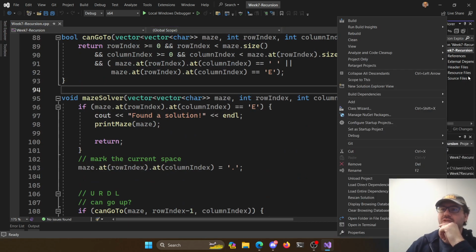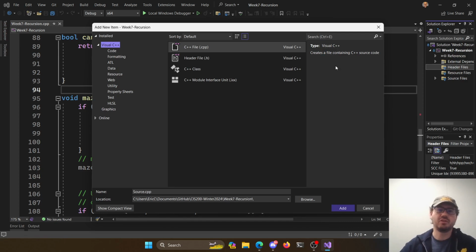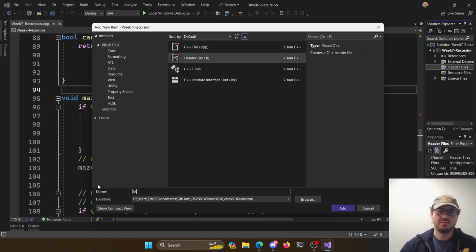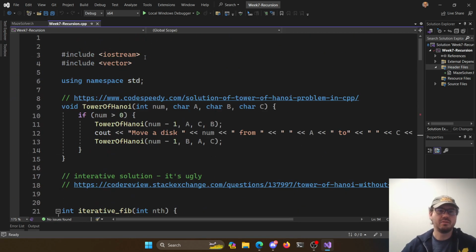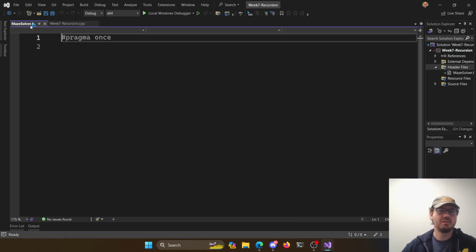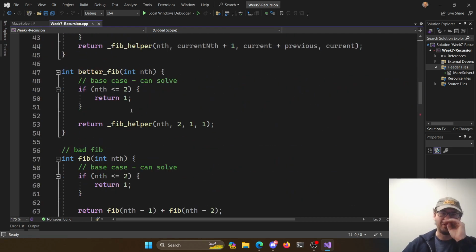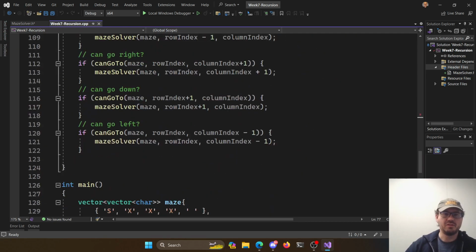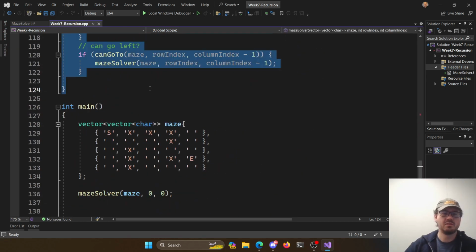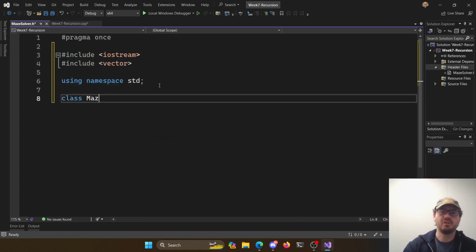So I'm going to just add a new header file for it. Try to see if we can keep this organized here. So this will be our maze solver header file. Maze solver, and then maze solver. We need a couple of these things. Do that one, and then we need some of our functions. So we had print maze, can go, maze solver. That one, right? Move those over to the maze solver. So this will be our class for maze solver.